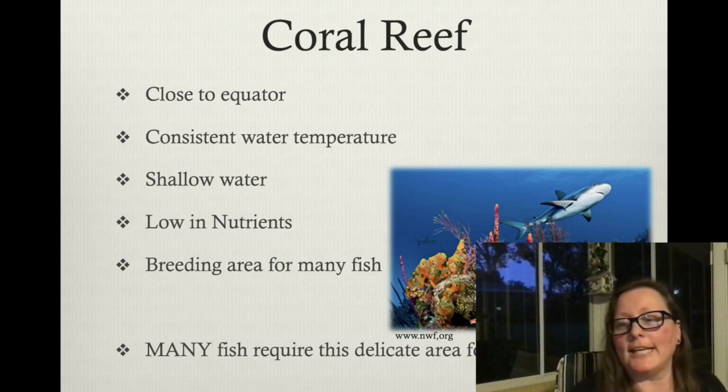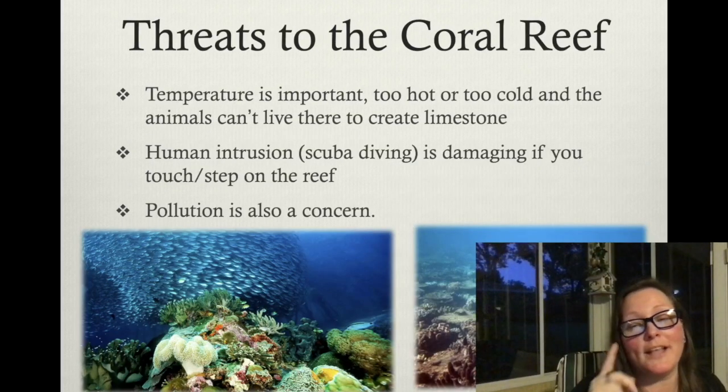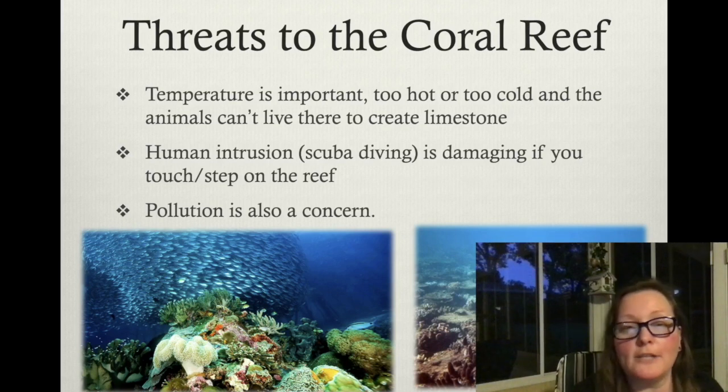Very, very delicate. We have a whole thing just about the coral reef later if you want. Threats, of course, us. If it's too hot or too cold, animals can't live there and create the limestone, which makes the coral what it is. Scuba diving can damage it if you touch the reef, step on it, that kind of thing.